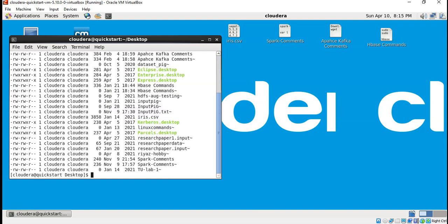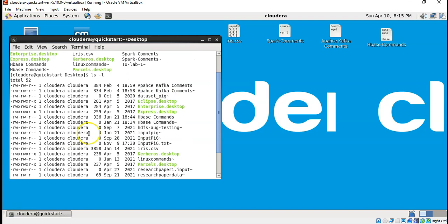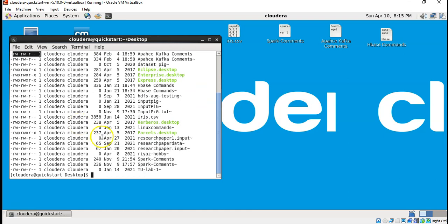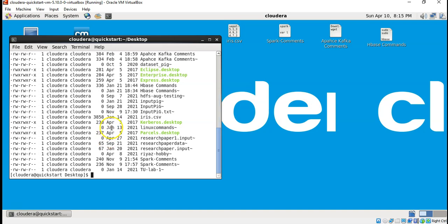ls -l will give more detail, where you can see your read-write access. So what are the read-write accesses that we have on the specific file? ls -la will show even hidden files. If there are any hidden files in the specific folder, you should be able to see them.